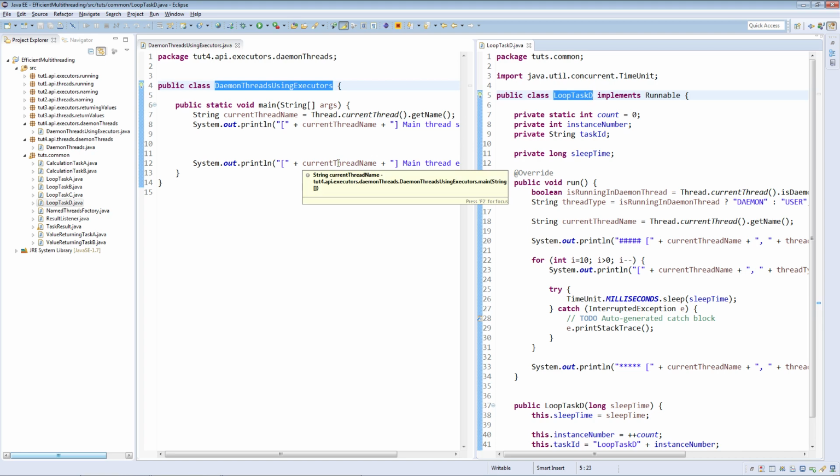So I am going to create a new class called Daemon threads factory. I would also like my threads to be named. So let us make Daemon threads factory class extend the named threads factory class that we had created earlier while naming the executor threads in a prior section.